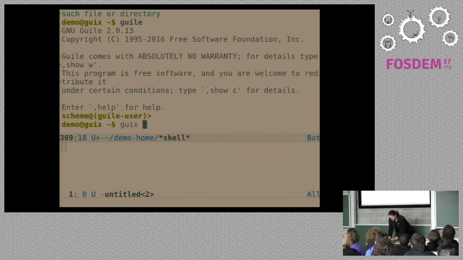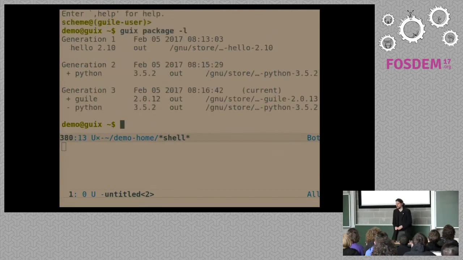Now this is what happened. When I installed hello for the first time, that created a profile, generation 1. When I then installed Python into my profile, it added Python. That means it created a new generation that included Python. The previous generation is still available, right? It's still there, it's unmodified. I could go back to that. Generation 3, where I've removed Python and installed Guile. So what's currently installed is this, right? Hello and Guile.